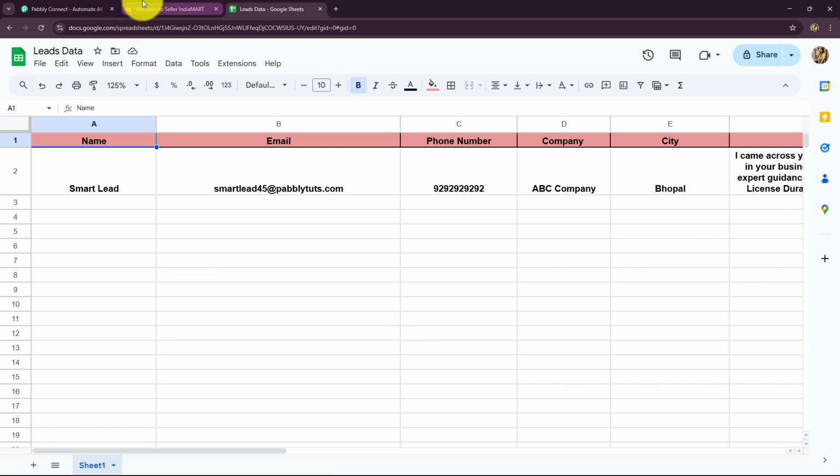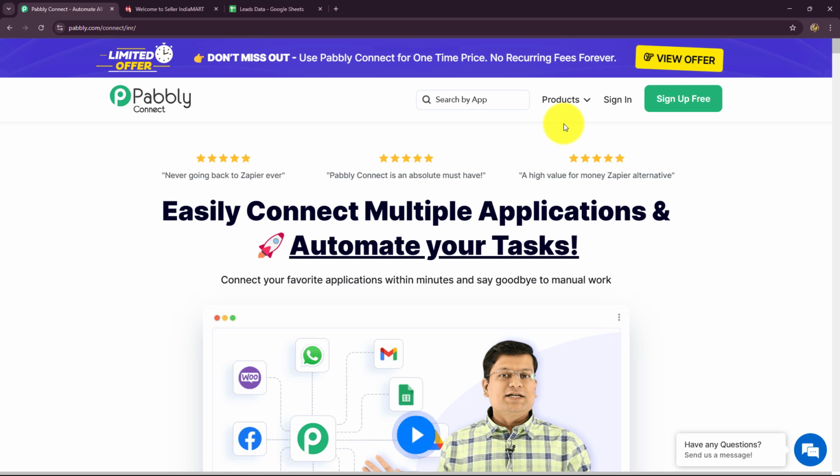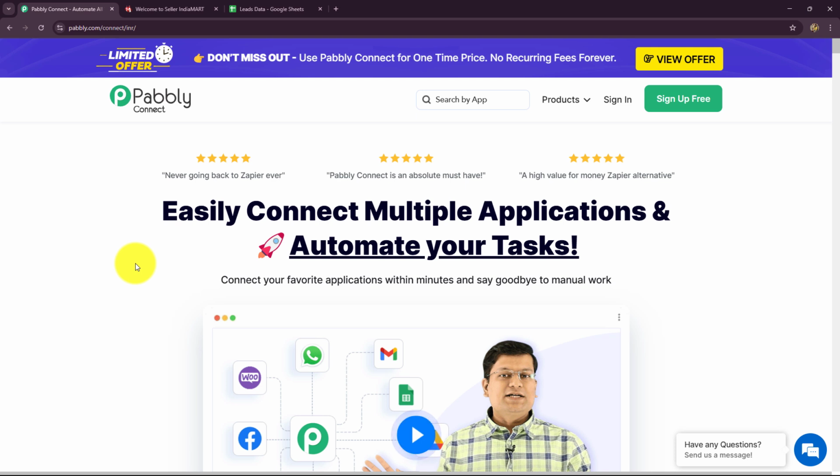Therefore, to automate the process, I will have to build the connection between IndiaMART and Google Sheets, and that I'm going to do without any coding and programming skills with the help of this amazing automation software Pabbly Connect. So Pabbly Connect helps us to build the connections between our work applications without coding and programming knowledge to automate all our daily repetitive tasks. So let's get started quickly.